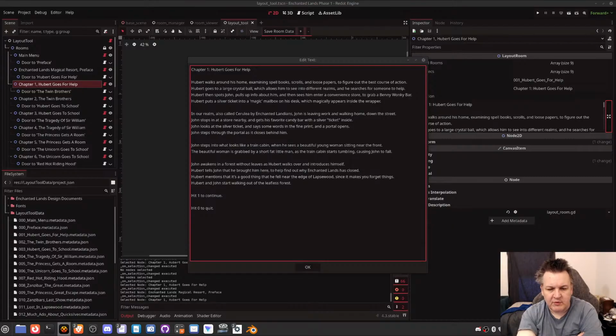John steps into what looks to be a train cabin when he sees a beautiful young woman sitting near the front. This beautiful woman is grabbed by a short, fat little man as the train cabin starts tumbling, causing John to fall. John awakens in a forest without leaves as Hubert walks over and introduces himself. Hubert tells John that he brought him here to help him find out why Enchanted Lands has been shut down. I say closed, has closed. Hubert mentions that it's a good thing that he fell near the edge of Lapswood since it makes you forget things. Hubert and John start walking out of the leafless forest.